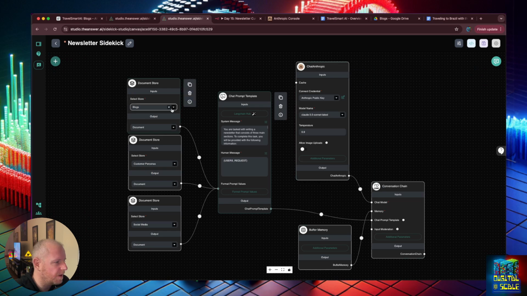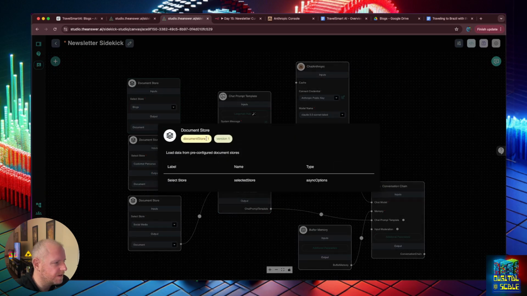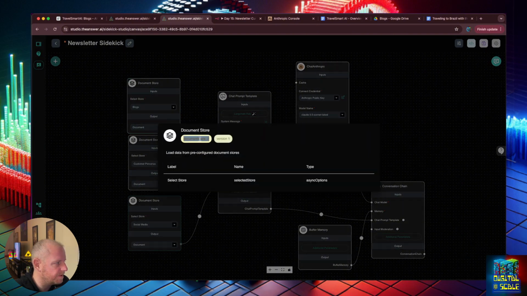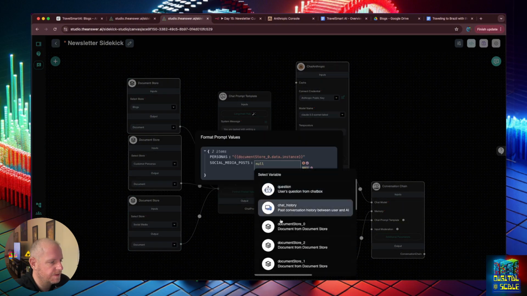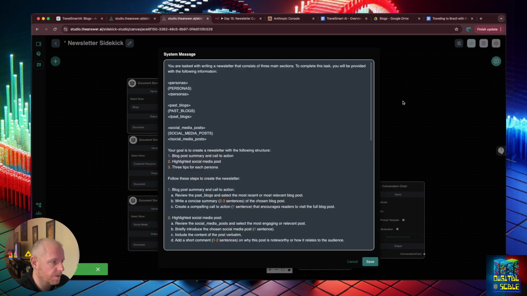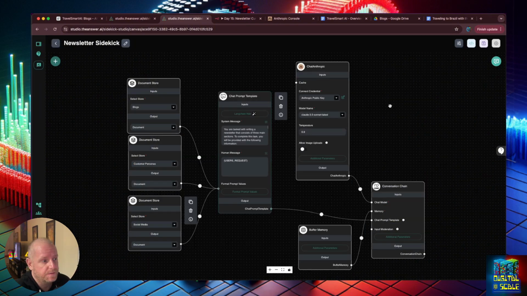Here we go. Blogs is document store 1, and social media is document store 2. Social media posts, document store 2, and past blogs. It's going to be all right. So now we have defined our variables in here. We now have this. Now we can test it.